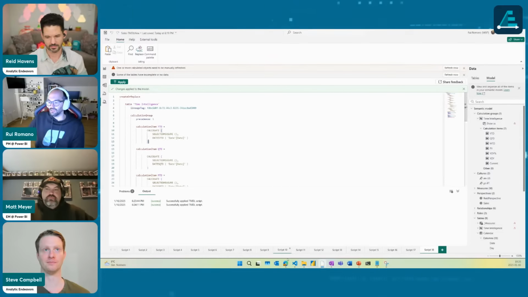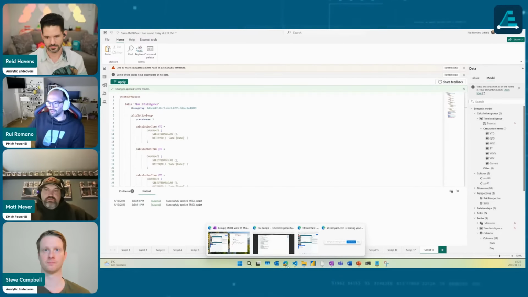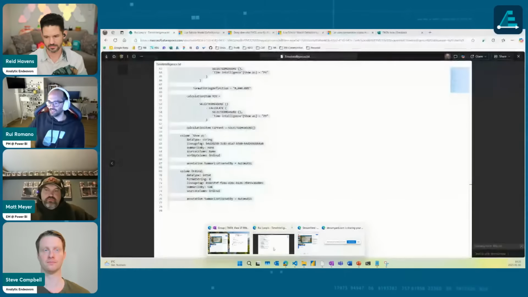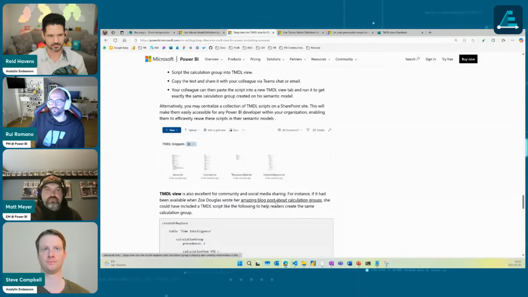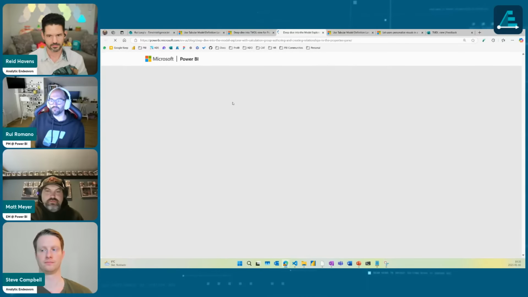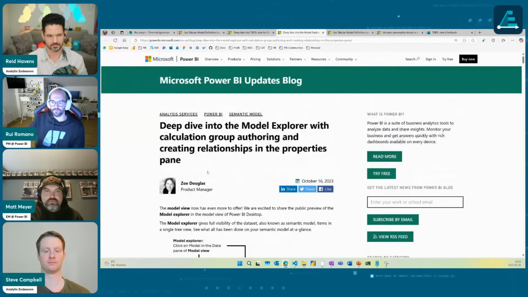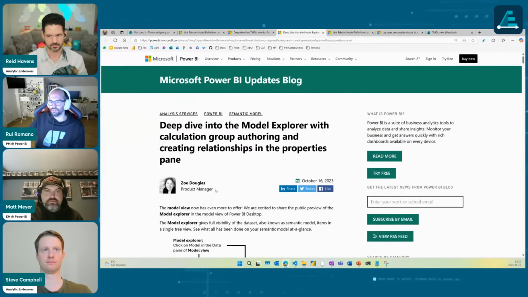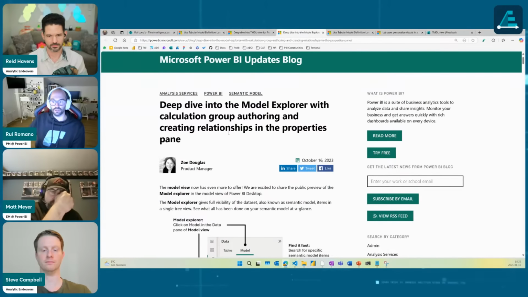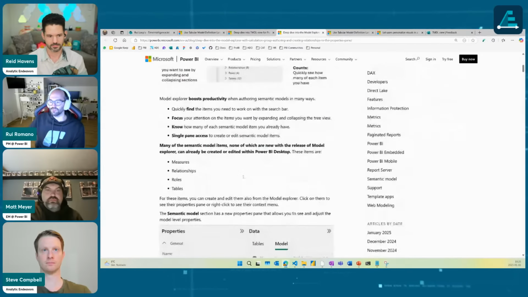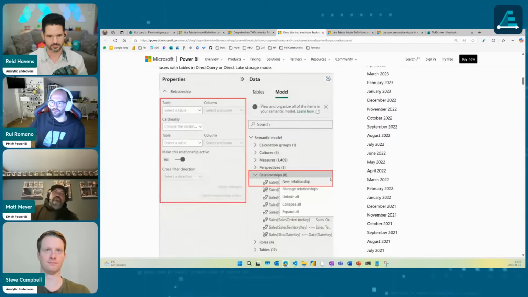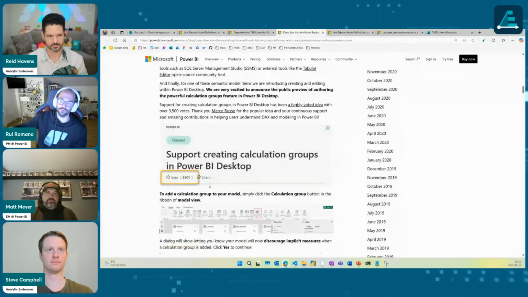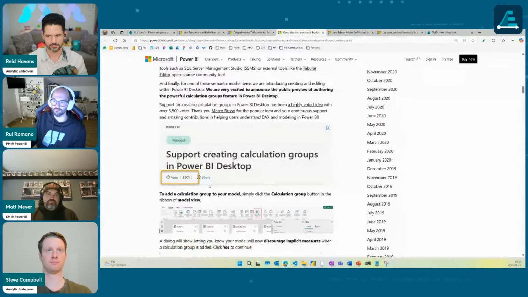And the final scenario, I think I highlighted that in my blog post, is the community. Because now with TMDL View, if you write a blog post, for example, this great blog post by my colleague Zoe, where she deep dives into the Model Explorer, how to create a calculation group. She went through everything that you need to do, like click here, click there, do this, do that, which she would still do because this is part of the feature. It's showing the user how to create a calculation group.